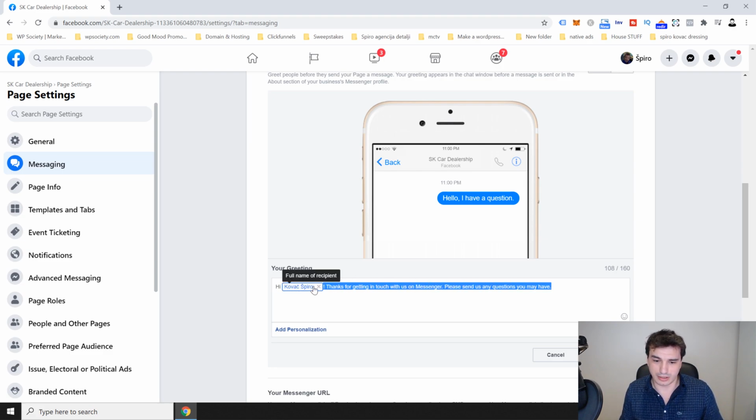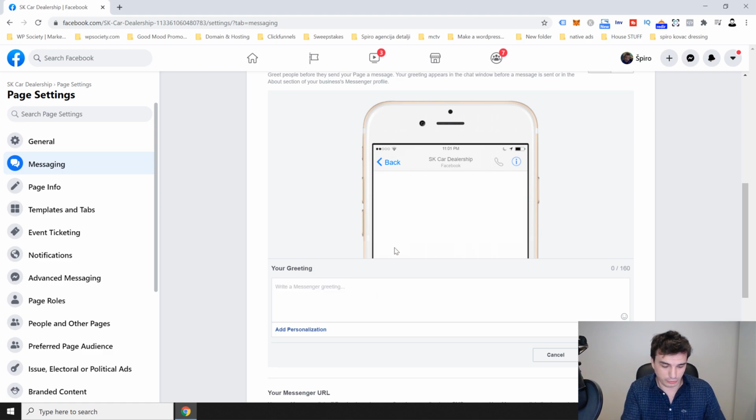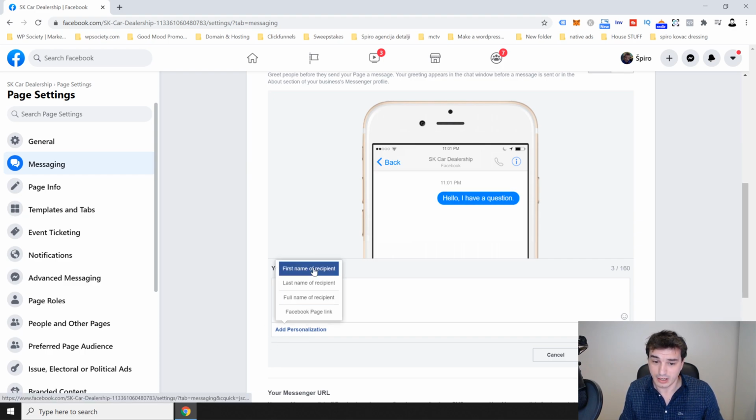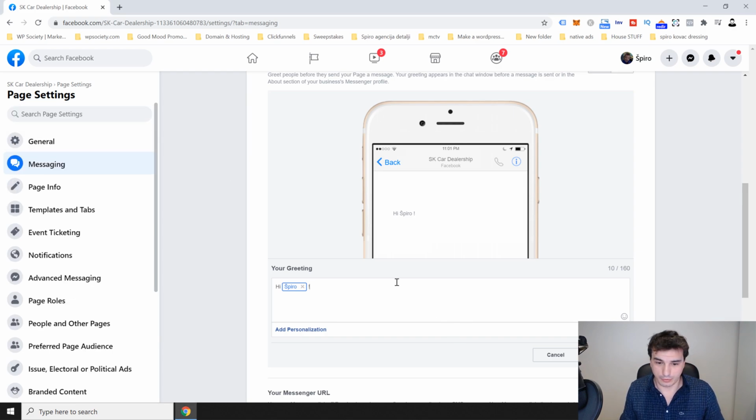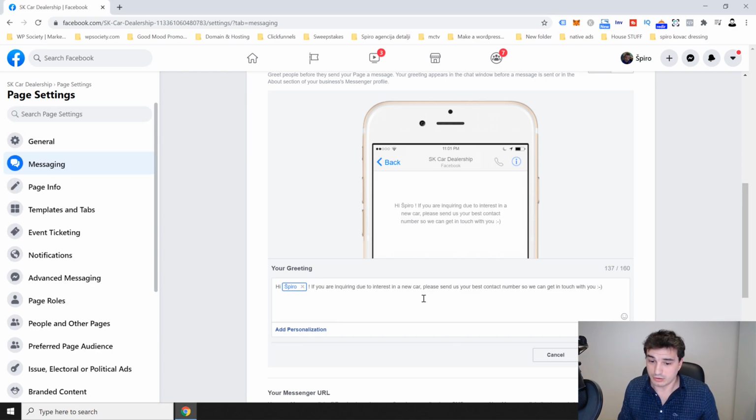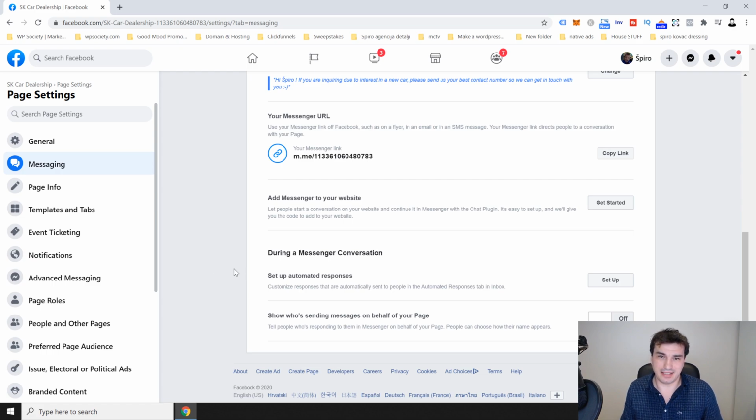I'll just give you a good example of how I would make it look for a car dealership. So what I would do here, I would say hi, and then here you can set up a personalization. You can set first name, last name, or full name, as well as Facebook page. What I would recommend is first name, and then maybe a question mark, and then a little bit more information like, if you're inquiring due to interest in a new car, please send us your best contact number so we can get in touch with you. This will be what they're going to see when they first visit our page. Click here, save, and let's quickly set up a basic autoresponder.